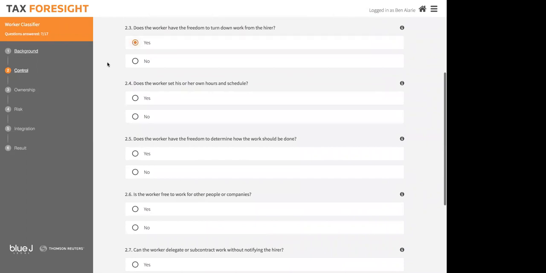Does the worker have the freedom to turn down work from the hirer? Yeah, I would say yes. If a music teacher didn't want to teach a particular student, they could say, no, I'd prefer not to teach that particular student any longer.